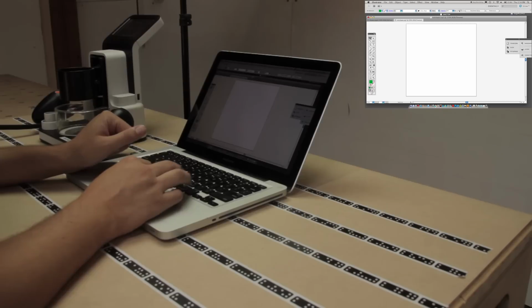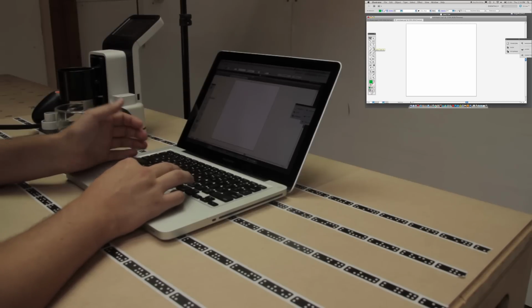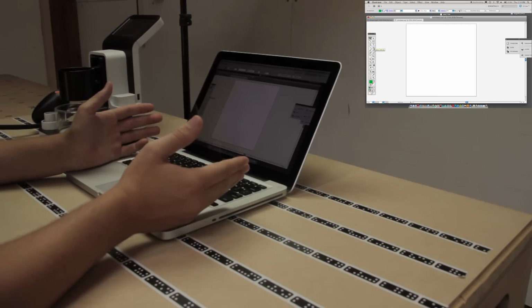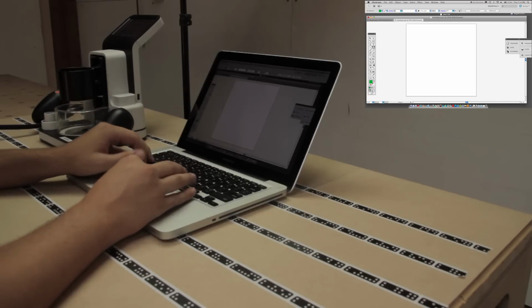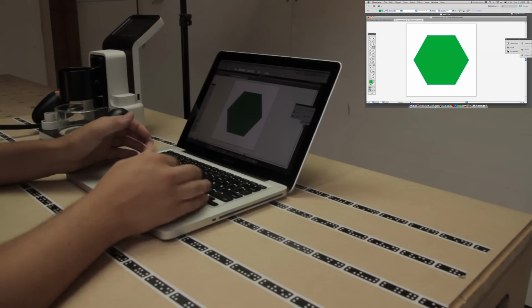I'm going to show you how to design a project for Origin. All right, so now I'm going to show you how to design a file for Origin. This is a vector program. This is Illustrator, but you can use Inkscape or any other program like those. So I'm just going to design a little hexagon from the center.